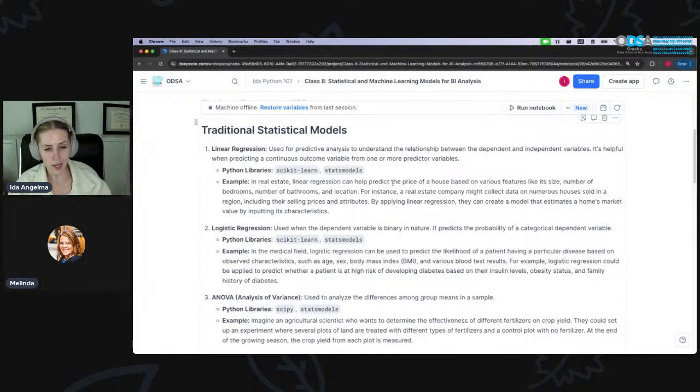There are a ton of ways this could be used. It doesn't always make sense, and if it doesn't make sense based on the analysis, you would pick a different approach. Some of the libraries are scikit-learn and statsmodels.